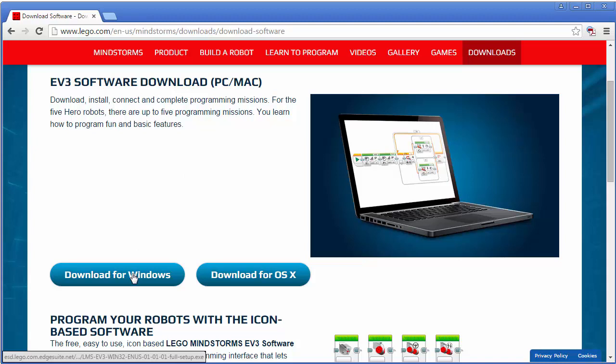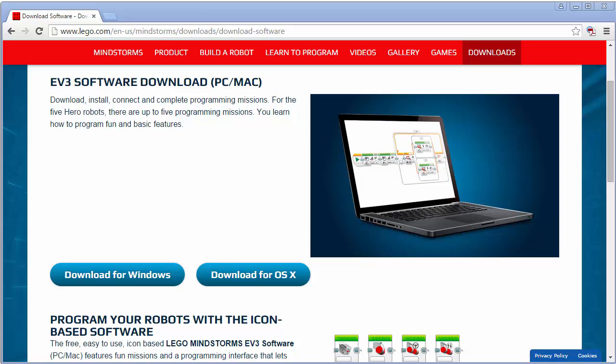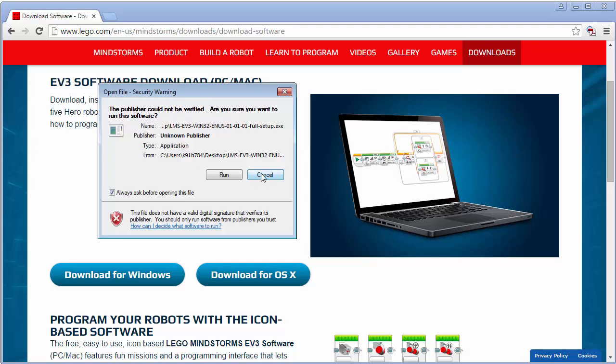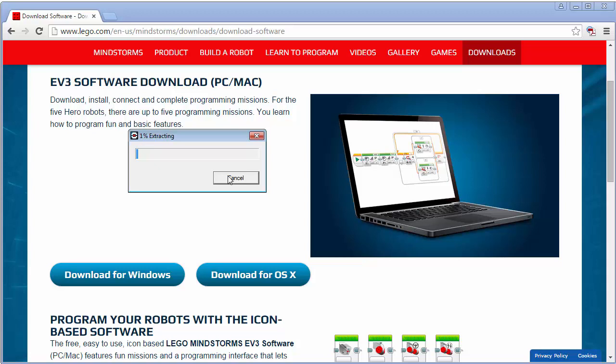So you're going to go ahead and click download for Windows or download for a Mac, and it's a pretty big file. It's 660 megabytes, so it's going to take a few minutes. So go ahead and do that. I've already done it, so I'll launch mine and walk you through the installation process. It's going to be an executable file on a Windows machine, so you double click on it and run it.